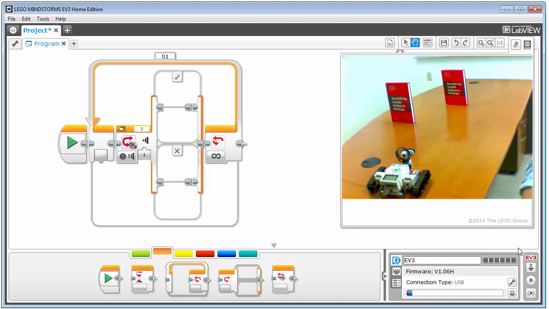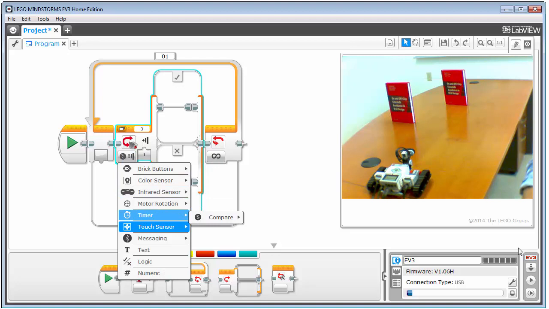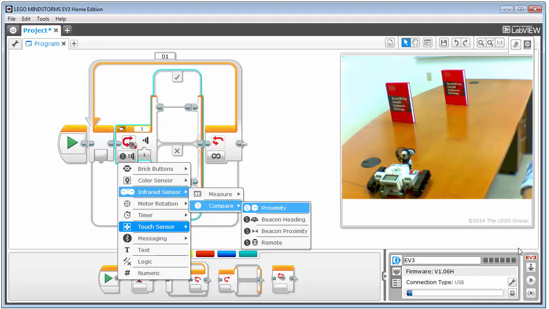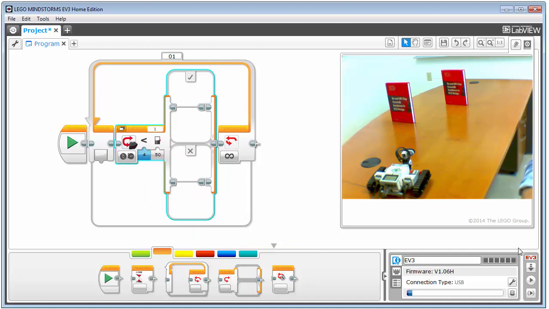I am going to set up the switch to be sensitive to our IR sensor, and I want the IR to do a compare proximity. Then I have to make sure that my IR sensor is on port 1, which is how we have connected it, and then we're going to use less than. This threshold is interesting because it isn't necessarily a distance, it's a scale from 0 to 100, and I'm going to set it at 10% because I want it to get pretty close to the obstacle before it actually reacts.